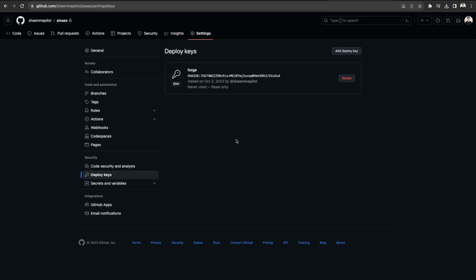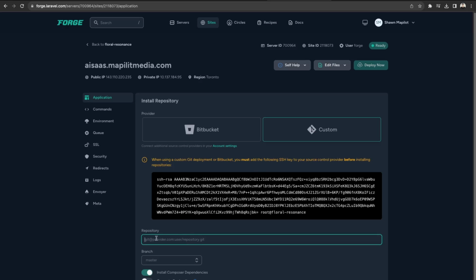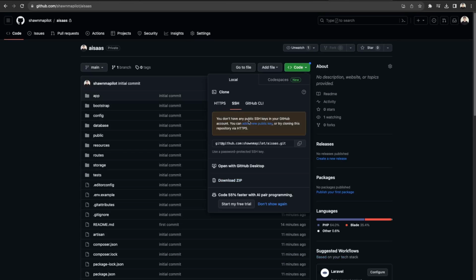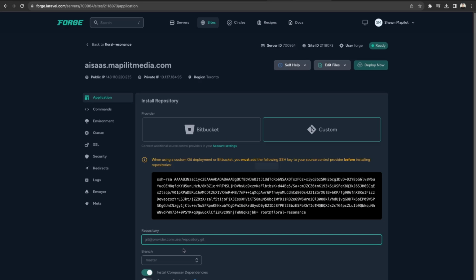Okay, great. So now the key is connected. So back here in Laravel Forge, we need to just add in our repository. So we're going to go back into our repo, and then in the code, we're just going to get the SSH version. Okay, and then we're going to go back into Laravel Forge, and then we're going to go and install repository.